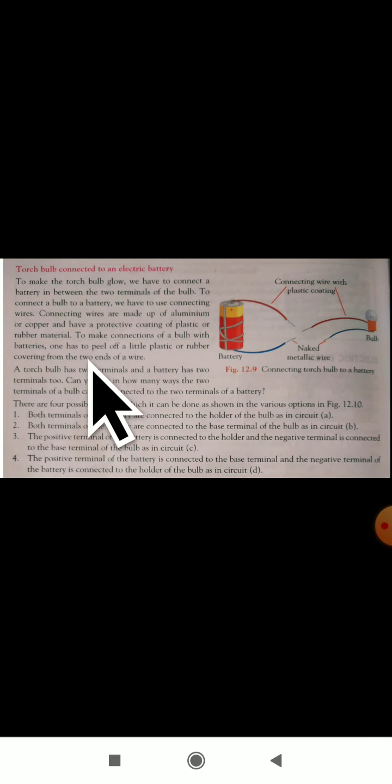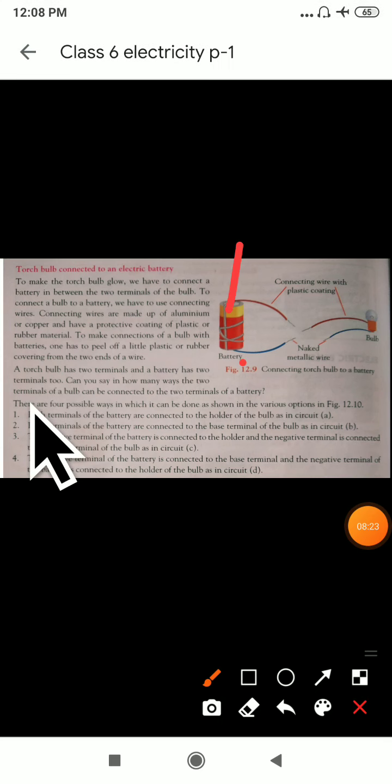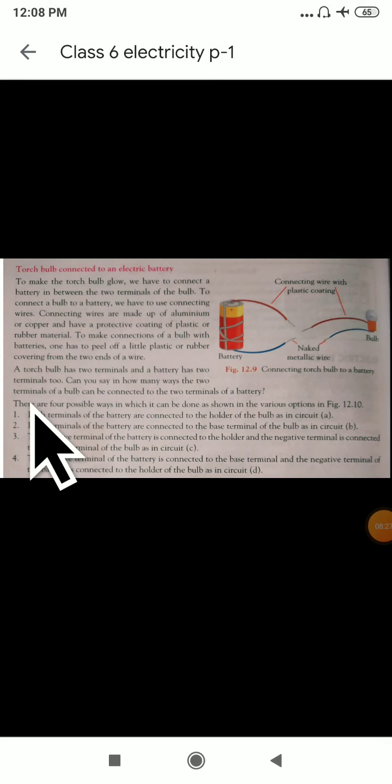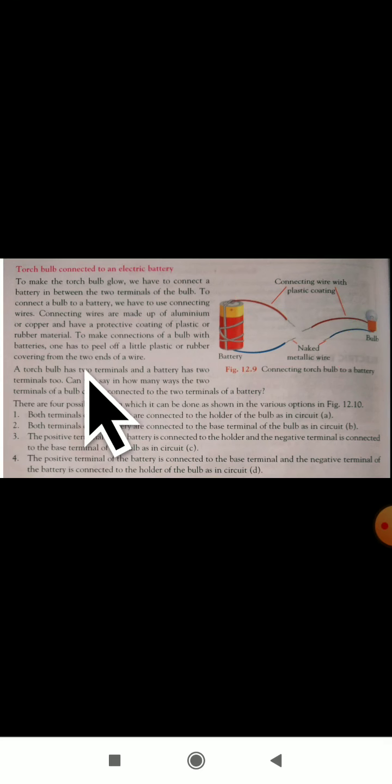A torch bulb has two terminals and a battery also has two terminals. As you all know, a battery has two terminals, positive and negative. Even a bulb has two terminals. Can you say in how many ways the terminals of a bulb can be connected to the terminals of a battery? There are four possible ways in which it can be done, as shown in the picture here.